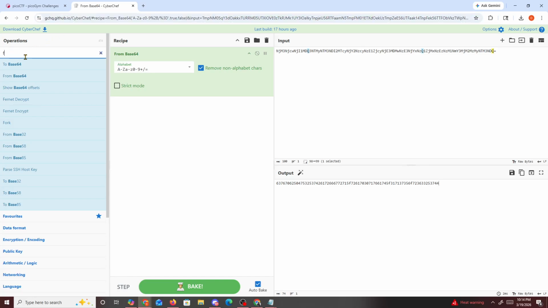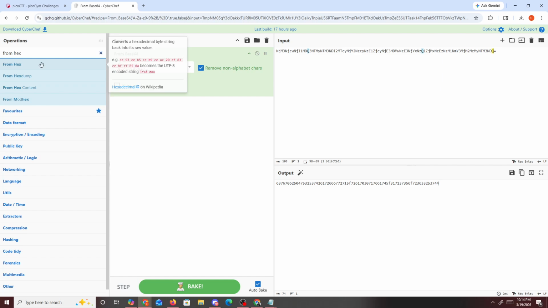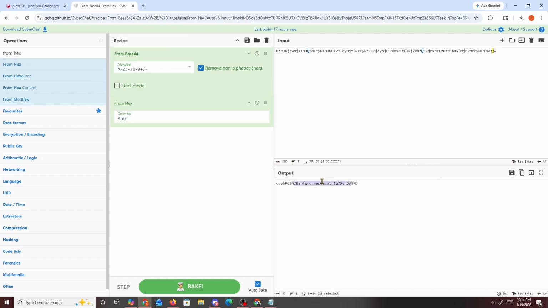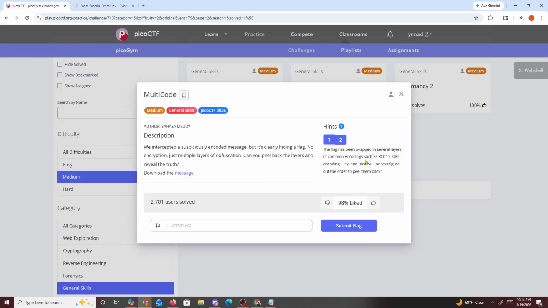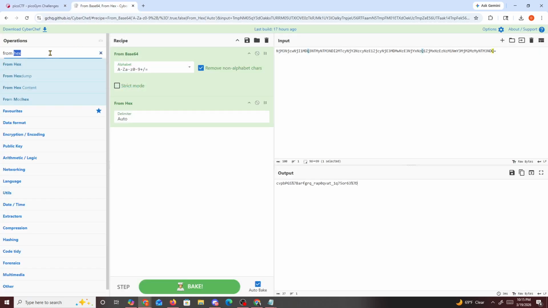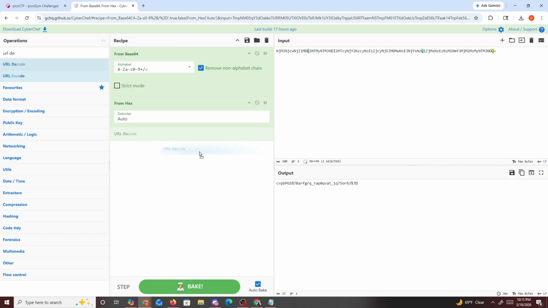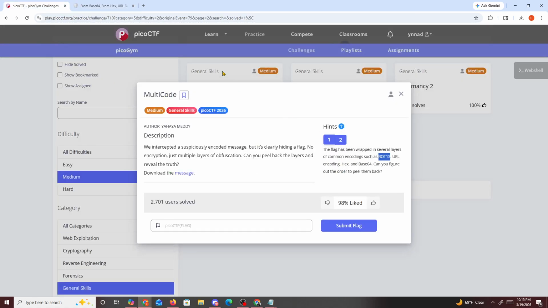So we can look up From Hex and have it do it for us. And now we're starting to get a value. As you can see right here, we see percent 7, percent 7. So we can start assuming that we already got base64 and we already got hex. Now the next one is URL encoding, so we just have to look up URL Decode. And now we have something that looks similar to a flag, because we see a beginning value plus brackets plus the middle value. So from here, we could assume that it's ROT13.